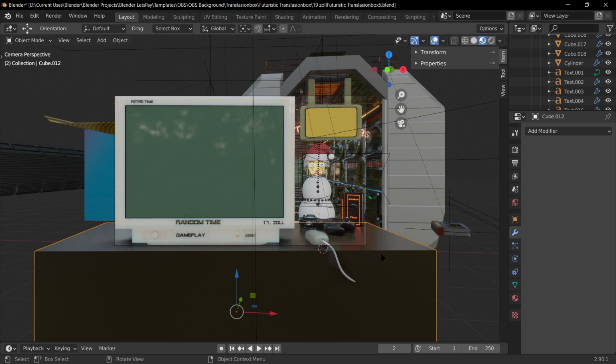Hey guys, we continue a little bit working on the Blender scene here.